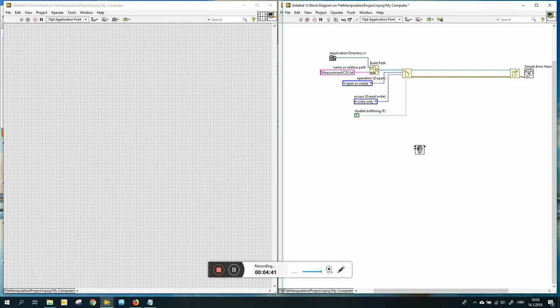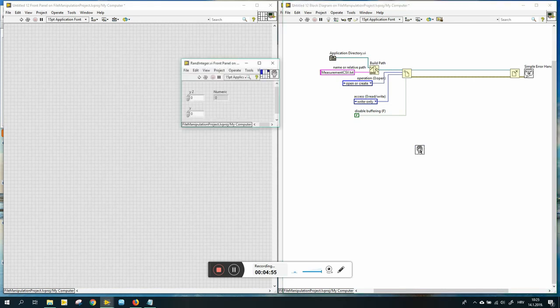This sub-VI takes two inputs, a lower limit and an upper limit, and on output it generates a number between the lower and upper limit that we connected on its inputs. So we can take a peek at what the code looks like inside.